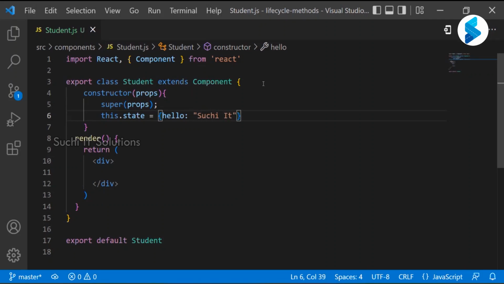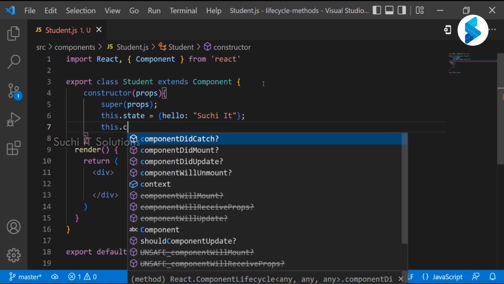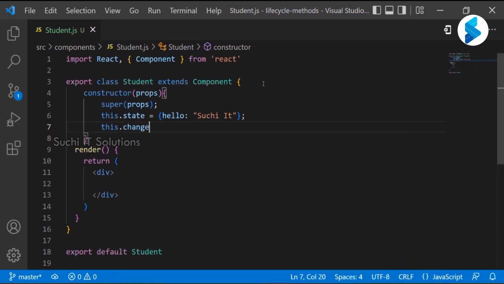I'm going to pass it this one. This is the one state value we have defined. If I want to change the state value, what do I need to use? this.changeState equals this.changeState.bind(this). That value I need to bind to this option. Wherever I change the state value, that state is affected. So that is the purpose of the bind method, which we are going to define.